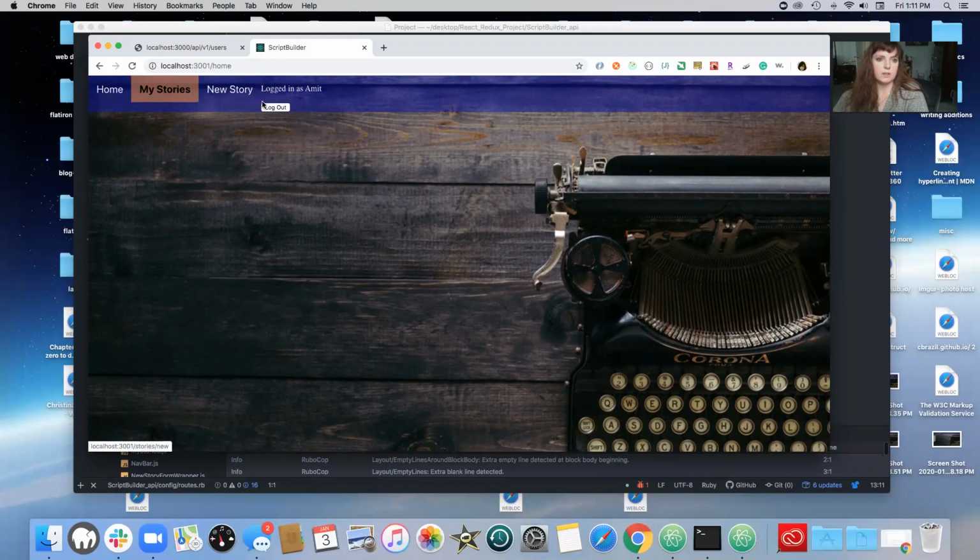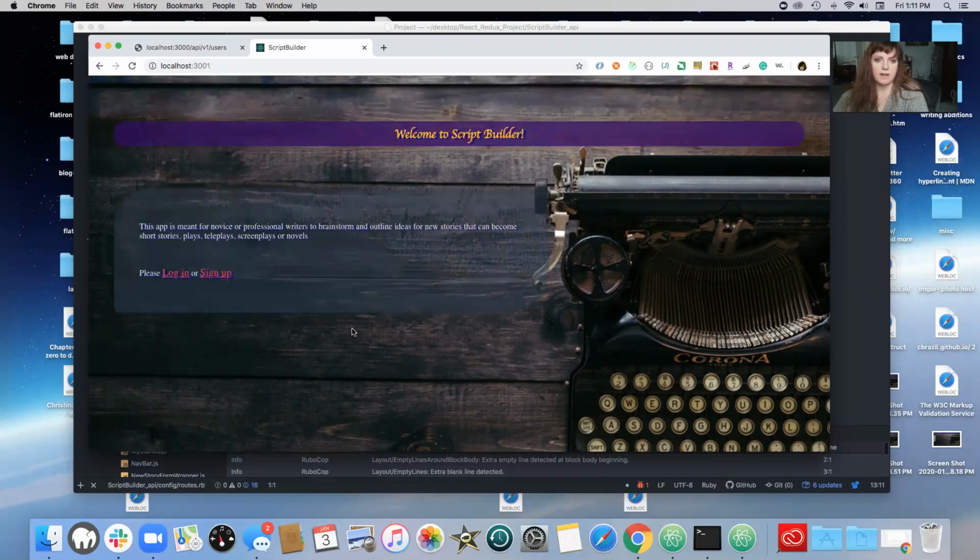I'm logged in, so I'm gonna log out. This is what the home page looks like when you're logged out. You can either log in, or it says this app is meant for novice or professional writers to brainstorm and outline ideas for new stories that can become short stories, plays, teleplays, screenplays, or novels. Basically for any writer, it's a prompt app. So you can create the background ideas and then you can take it from there and write a story. It's just a fun exercise to do as a writer.